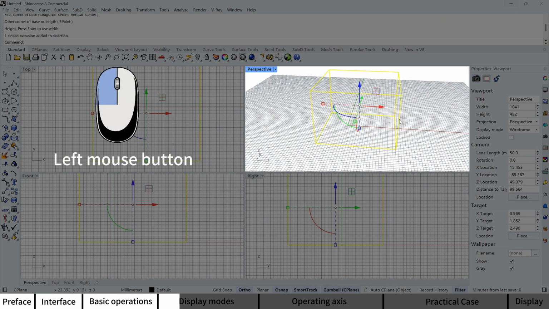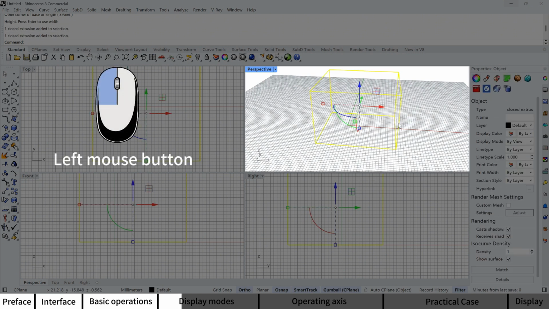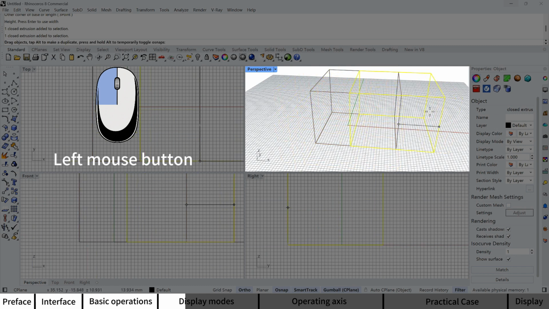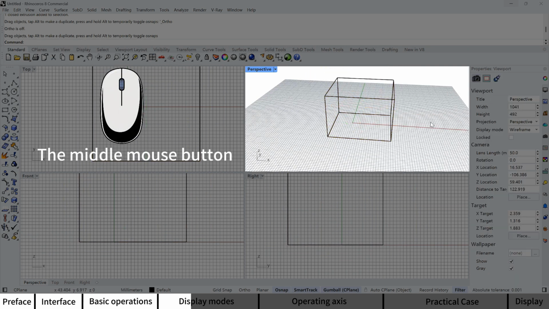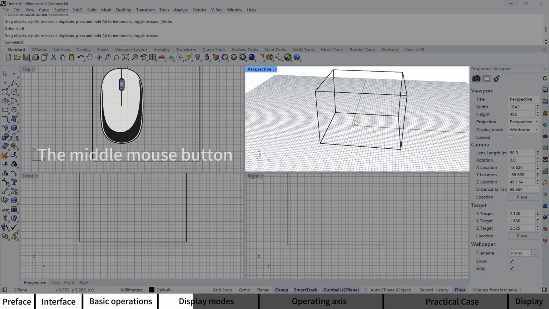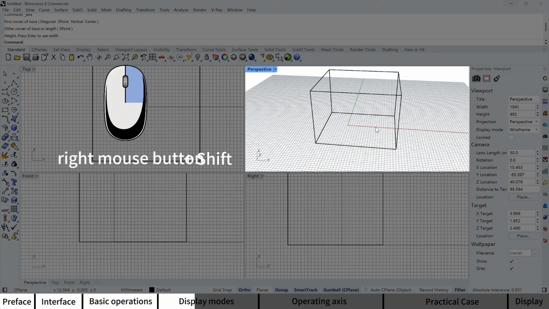The left mouse button is used to select objects. If you try to move something after selecting it, the object will move along with the cursor, but it can be quite difficult to control. The mouse wheel is used to zoom in and out of the view. Next, let's go over the display modes.